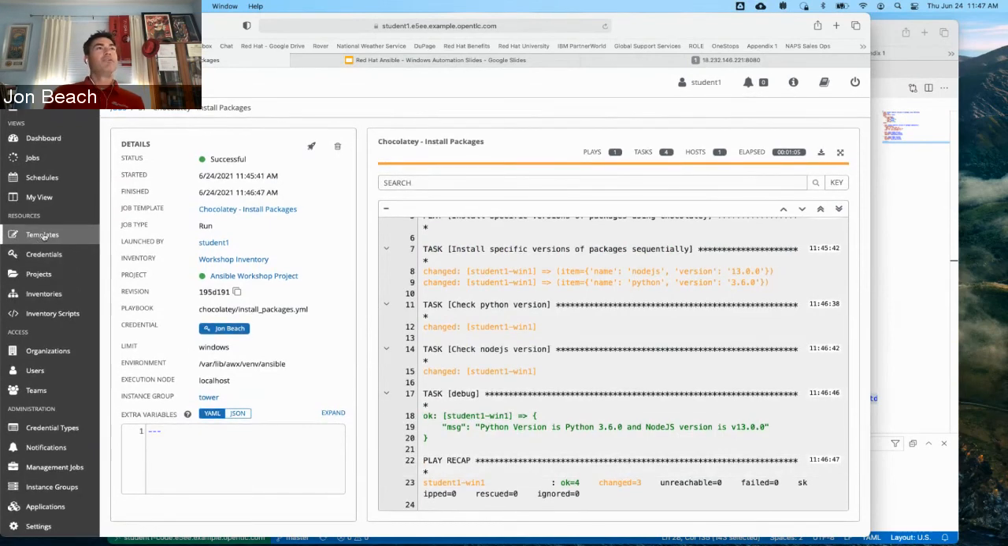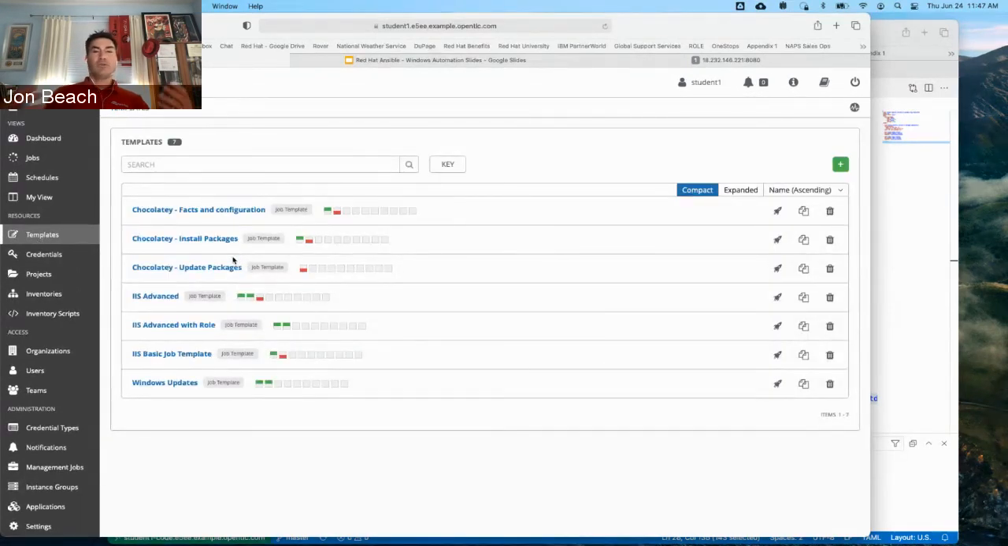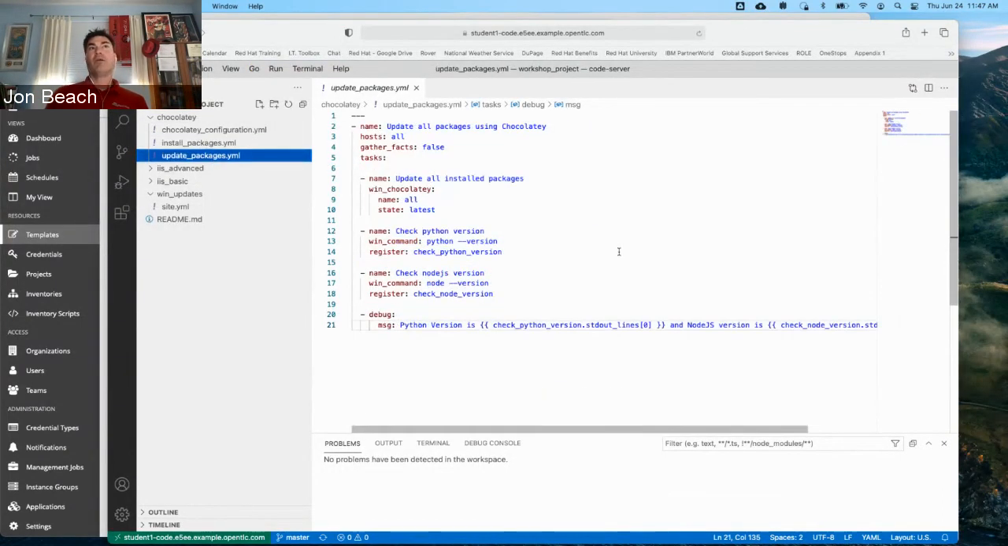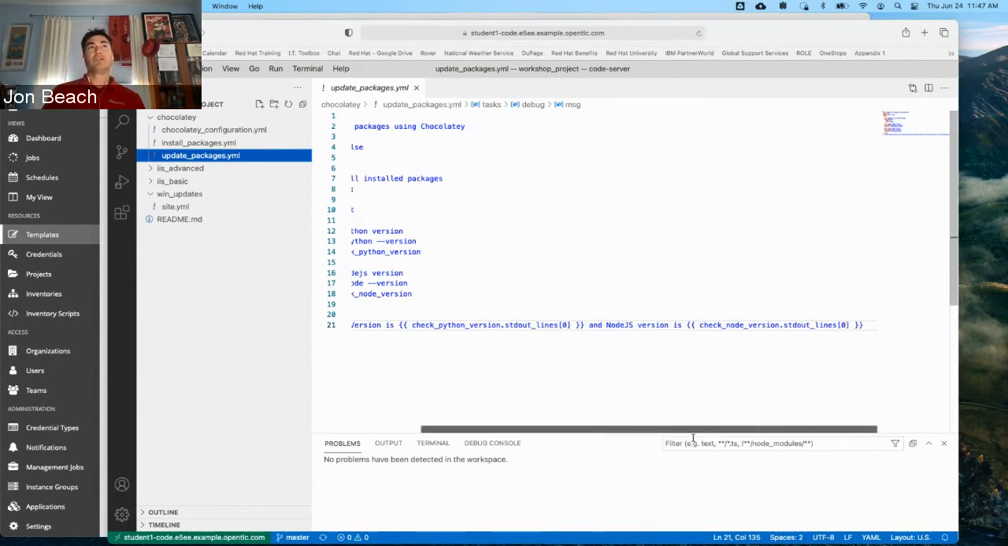Excellent. So the next thing I want to do is, I specified which version of those packages I wanted to install. But let's say at a later date, oh man, a critical update. So I want to update those packages to the latest version, right? So this way we know we're running the latest version of Node.js, the latest version of Python, as well as we're going to use the Chocolatey module and update all the packages on the Windows server. But I could specify Python to state latest. But in this case, I'm just going to update everything on this Windows server to the latest package.